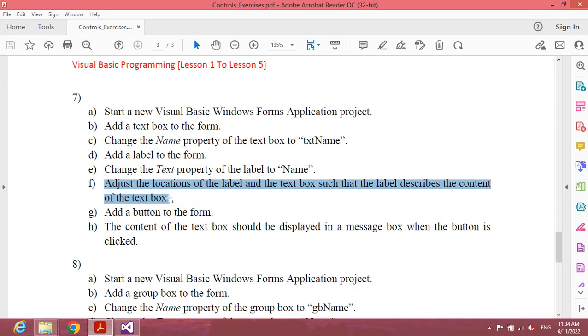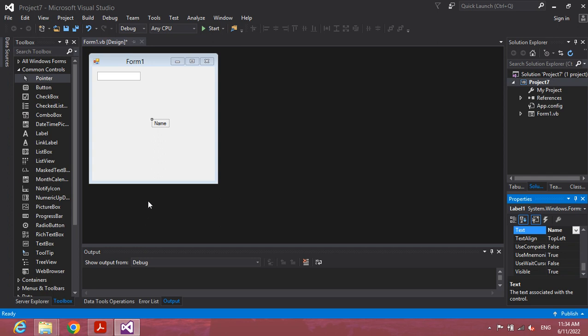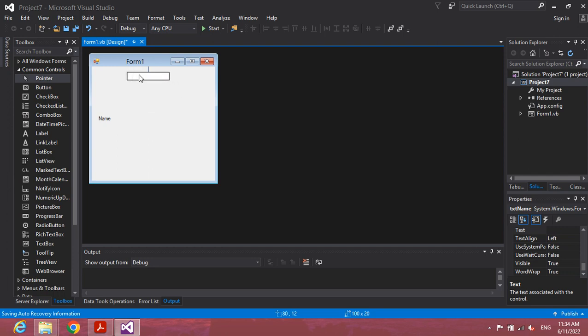Adjust the locations of the label and the text box such that the label describes the content of the text box. Now as you have seen on the web and when you are using other applications, for a text box we need a label. Okay, so you can have this one as the label.